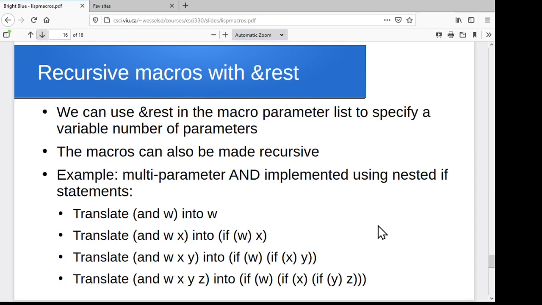All right, we can actually write recursive macros. I mentioned that earlier. It's much like using variadic parameters in our functions, where you can throw in &rest and then some variable name afterwards. That's basically saying there can be a whole bunch of additional parameters. And so you can make the macros recursive.